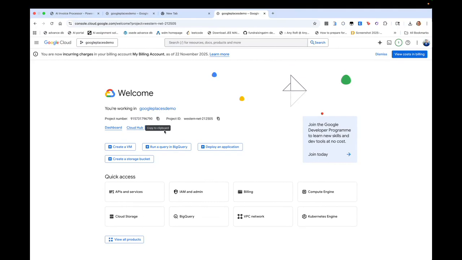After creating a project, you will get a project number and you will get a project ID. Now this project ID is really important because we leverage this project ID in order to connect to different APIs or to get access. In my case, it's a Western Net and this number. So the important thing is we'll need these IDs for all API calls and also for our Vertex AI API.